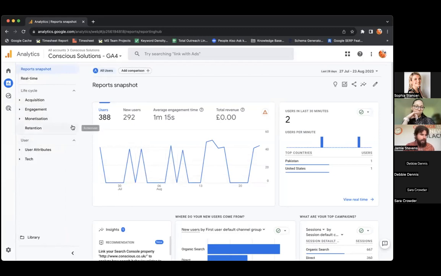Okay, that's it for the main report overview. Shall we maybe move on to some of the differences between Universal Analytics and Google Analytics 4? So any things that were on Universal Analytics that are no longer available, things that have changed wording or changed place to find them?